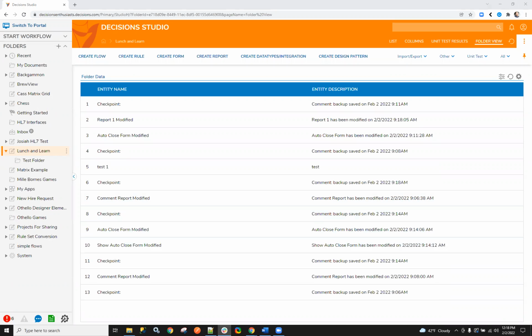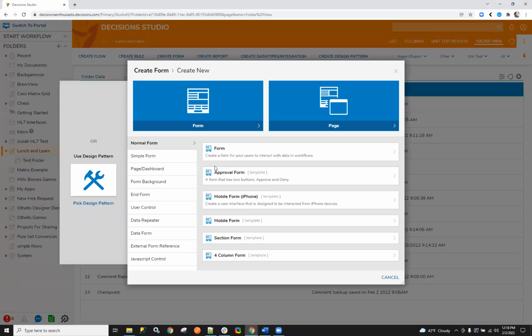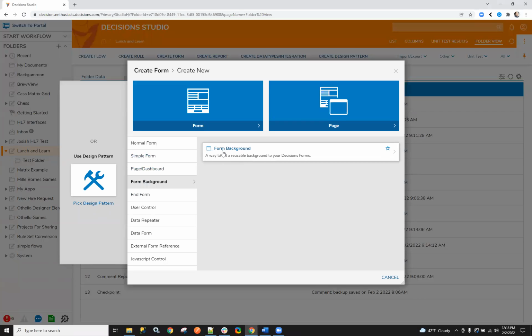All right, so here's another question. What happens if I have something I want to display on all of my forms, but I want to be able to change it in only one place? Is there a way to do that? So the way to do that is with a form background. So form background is kind of a template that you're going to set on a form that allows you to reuse that thing over and over and over again.